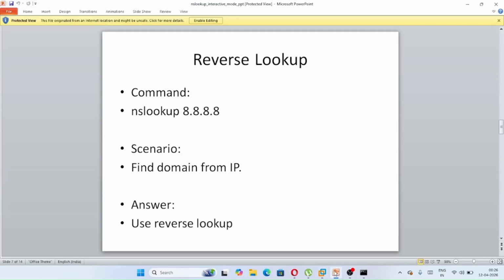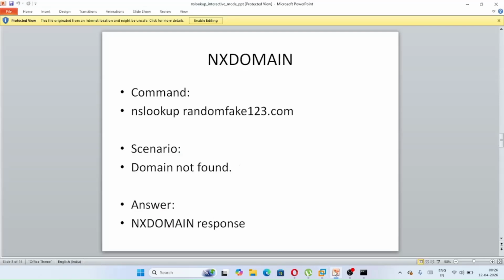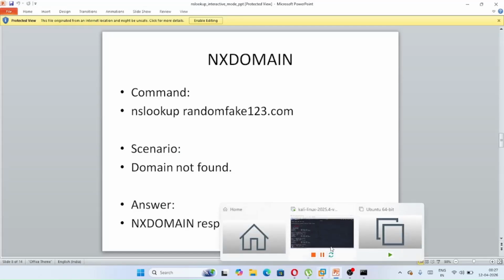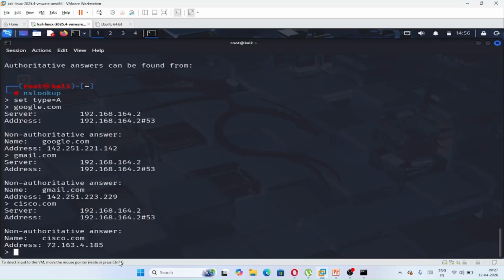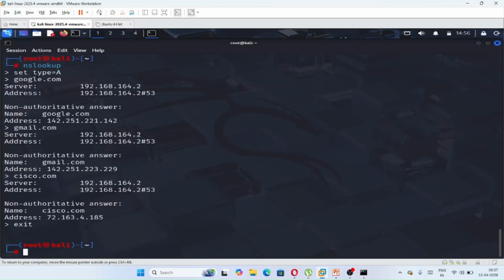So next one is the next domain. Okay, so a next domain is nothing but a non-existent domain. We are going to discuss this in our next video. So once you put exit, you exit and get back to our normal window.